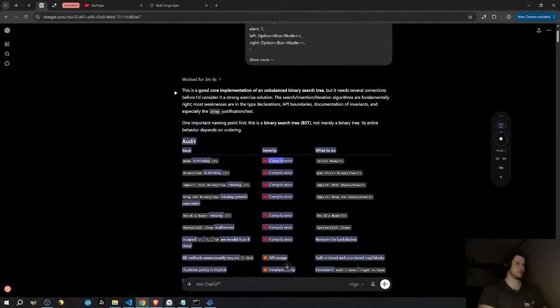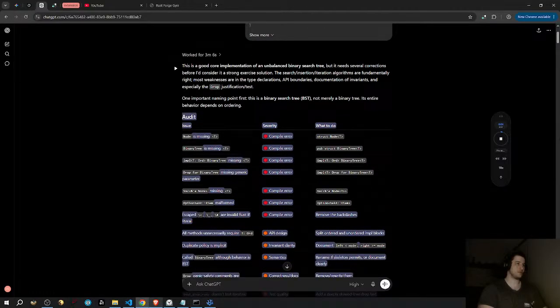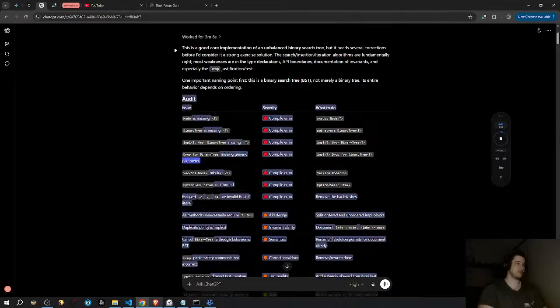Audit issues by severity. What did you know is missing: T, red circle, compiler error. struct Node<T>, BinaryTree is missing T, red circle, compiler error. enum BinaryTree<T> is empty or BinaryTree<T> missing T, red circle, compiler error. Drop for BinaryTree missing generic parameter, red circle, compiler error. Empty drop for BinaryTree<T>, Vec.